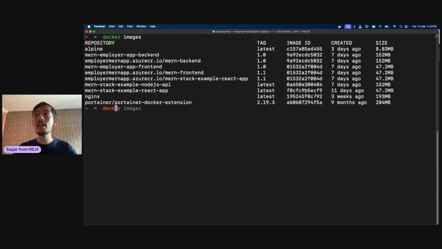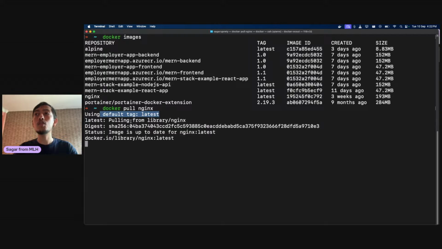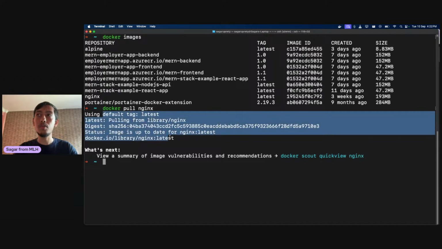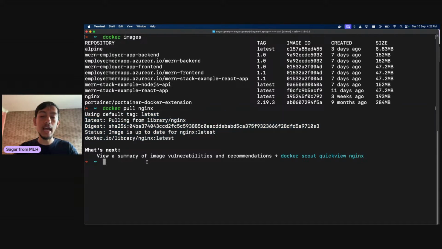So in my case, let us try to pull the nginx image, right? Which I already have. So if I do just docker pull nginx, you can see that it is using the latest tag. By default, like I said, if you don't specify any tag, it will pull the latest image. And you can see that the image is successfully pulled. Since I already had it, it won't pull it again.